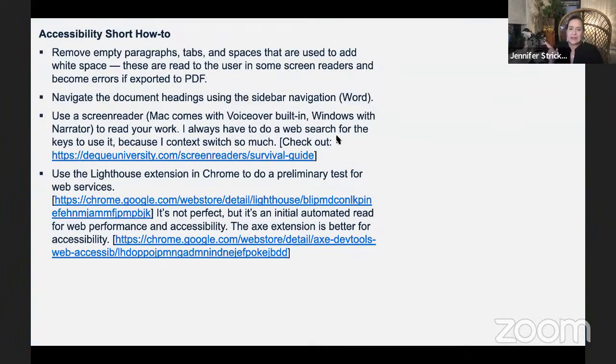So I wanted to give just a quick short how-to. So these how-tos on accessibility and progressive enhancement are just very bright, very different from the rest of the slides. But these are just some quick things that you can do. When you're creating a document, for example, remove empty paragraphs, tabs, and spaces that people often use to create white space between paragraphs, because all of those are read to the user in some screen readers. And then if you also need to take that document and create a PDF, they become unmarked content that needs to be remediated in that PDF.